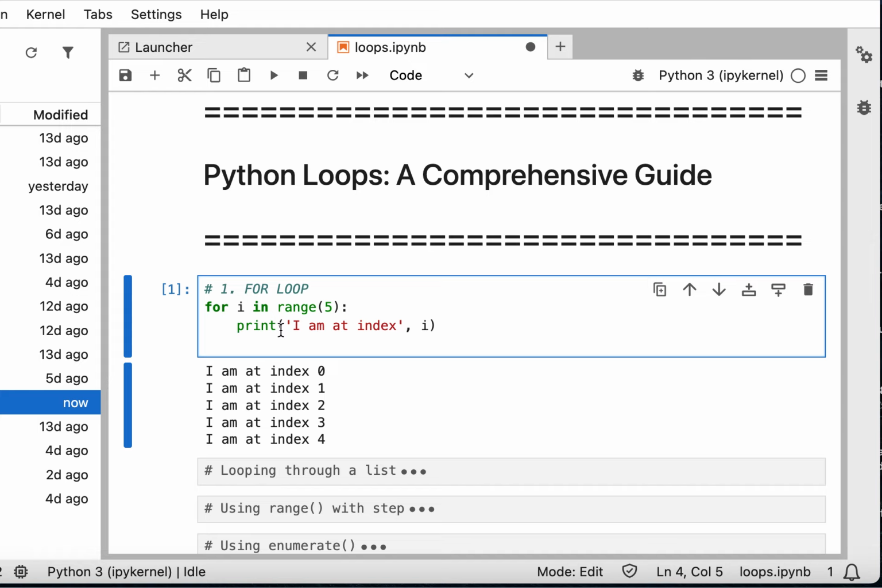It could be math. Maybe you want to do the square, or the square root of numbers. So you could do something like print, and here you could do a math operation. Actually, I did not import that, so let me use what is in memory. So I could do i raised to the power of 2, so I'm just squaring i. And I could say something like, "the square is" that value. And so it's basically squaring the value of i each time.